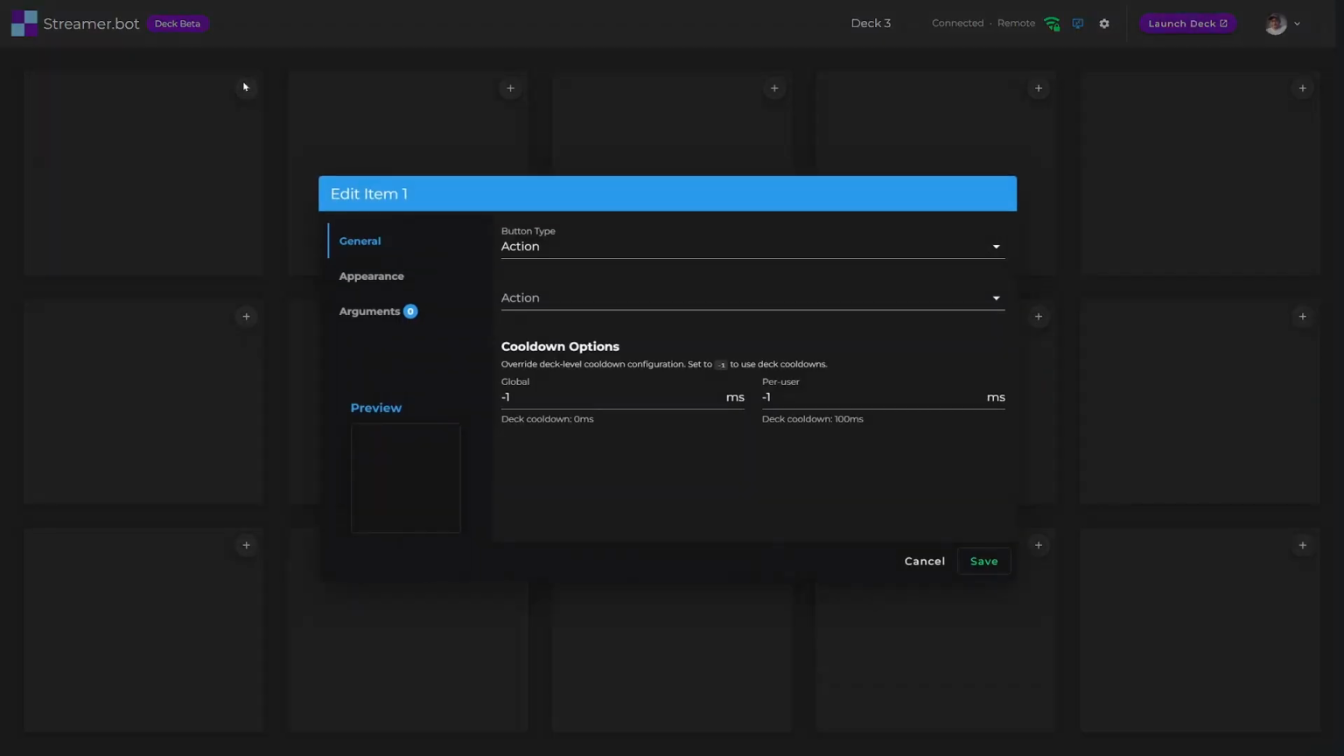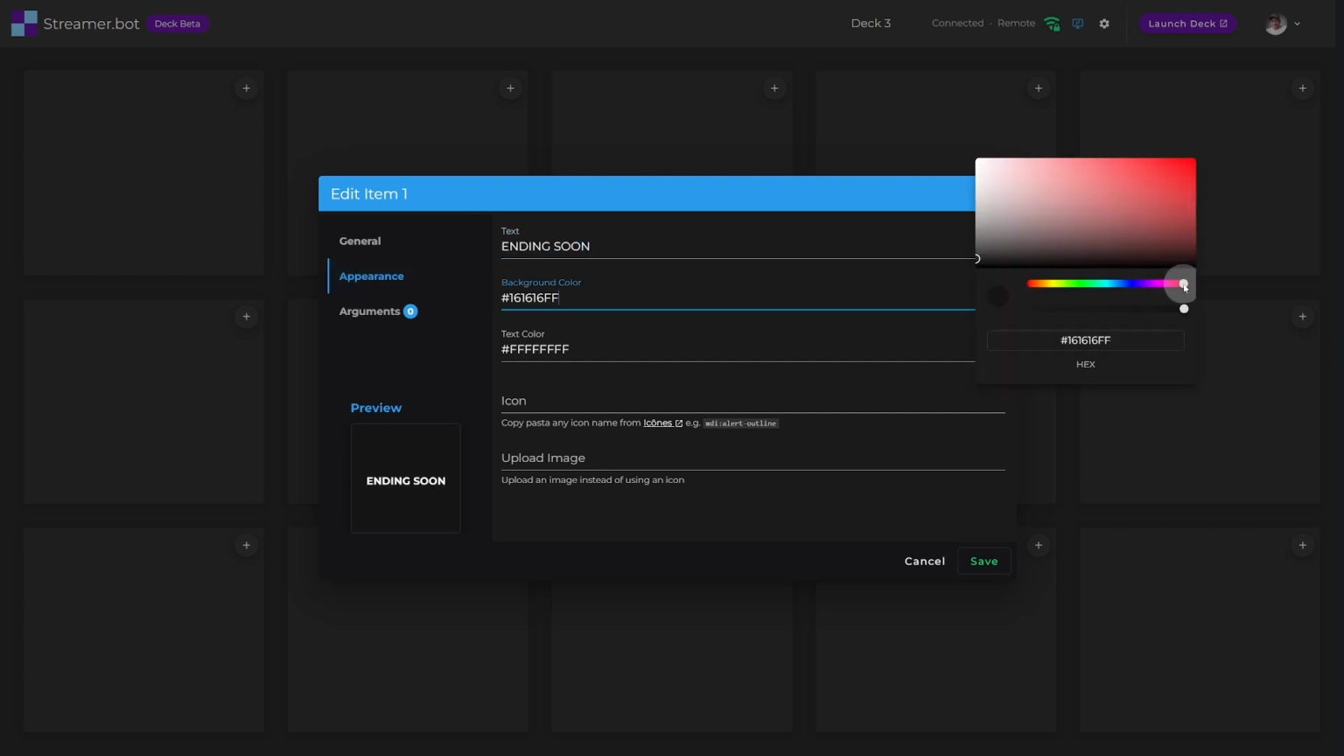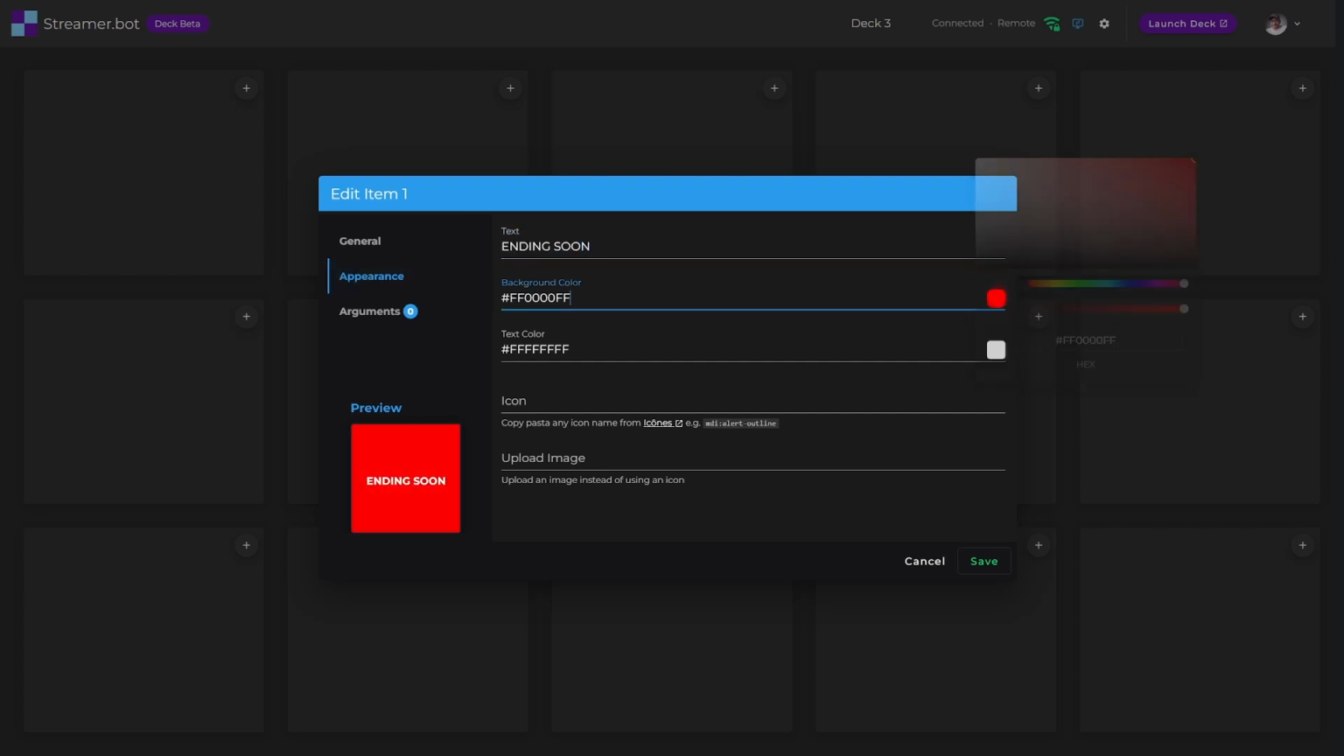Tap on this plus icon to add a button. For general, button type, we'll leave this one as Action. Action to Ending Soon from the drop-down list. For appearance, text type ending soon. Background color, go with the red. Text color, we'll leave it as white. Click Save. For now, there's too many buttons, so we can change that in the settings along the top.